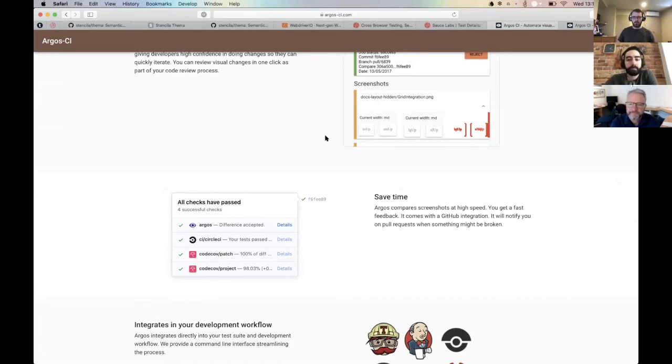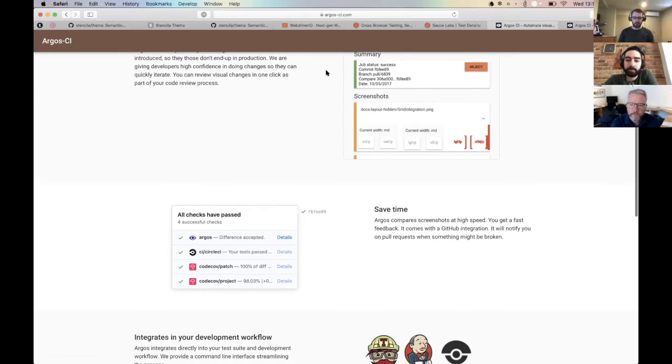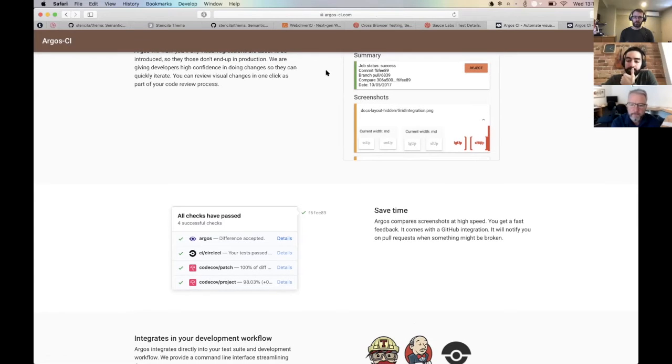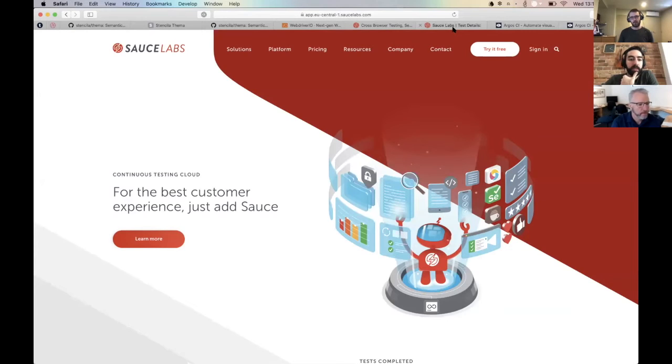Yeah, that's really cool, and I think it's going to be really useful. Just wondering if it takes into account, or if we can use it for cross-browser testing, to see that things look the same between different browsers.